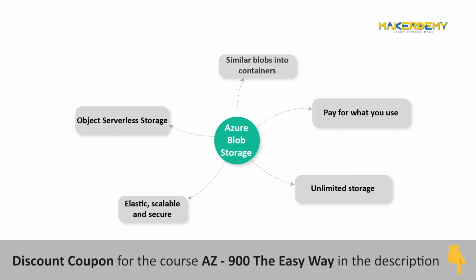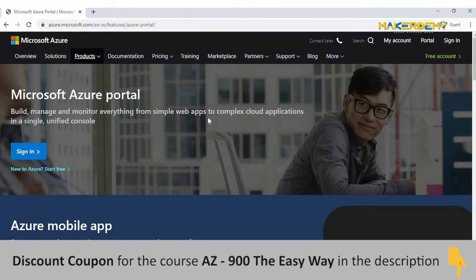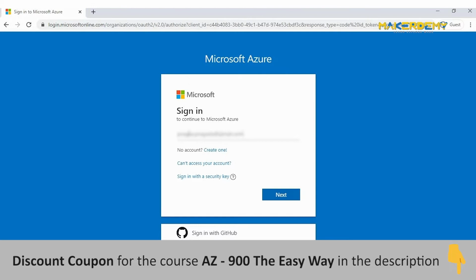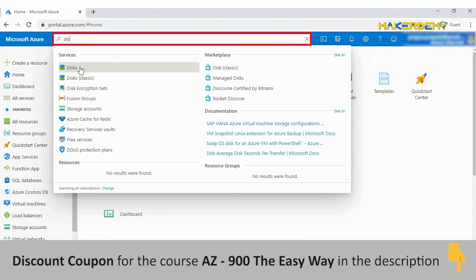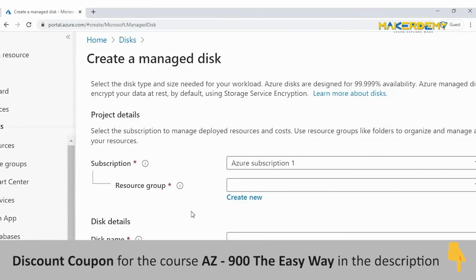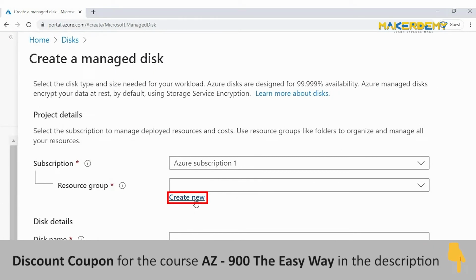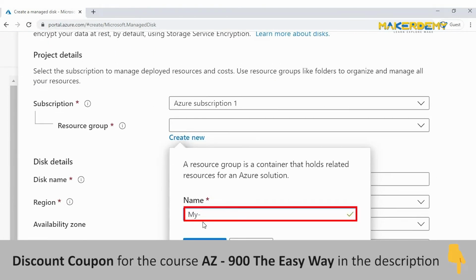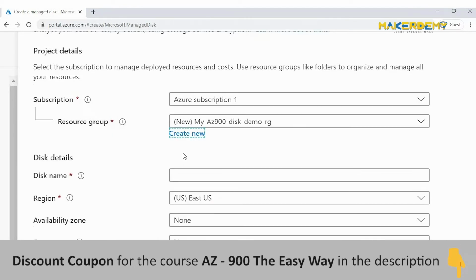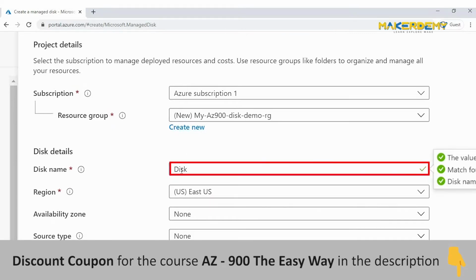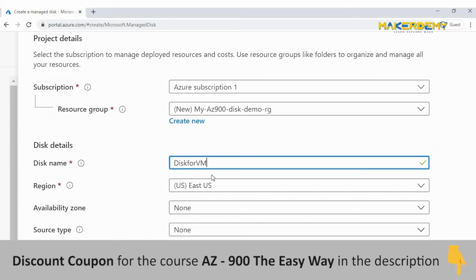Let us now walk through the creation of Azure Disk Storage. The disk storage needs to be attached to a VM, as mentioned earlier. Sign in to your Azure account and search for disks. Click Add and create a new resource group named my-AZ-900-disk-demo-rg. Give a name to the disk. I am naming it Disk for VM so that it is easy to recognize.